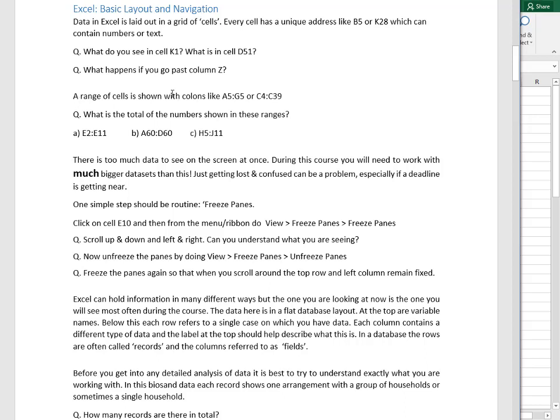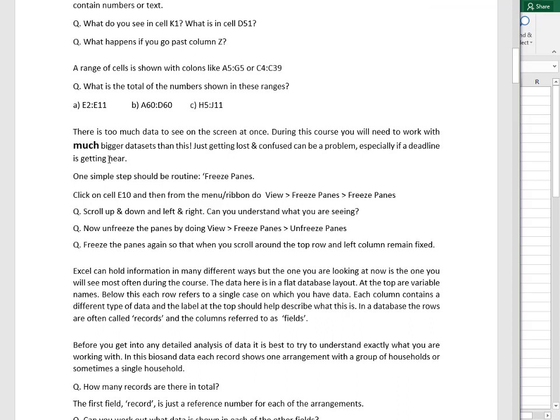Okay, a range of cells is shown like this, like A5 to G5 and C4 to C39. So what's the total of the numbers shown in these ranges? If you're not sure, pause it, make sure you can answer this. We'll do a more sophisticated version of this. We'll be looking at summation notation.